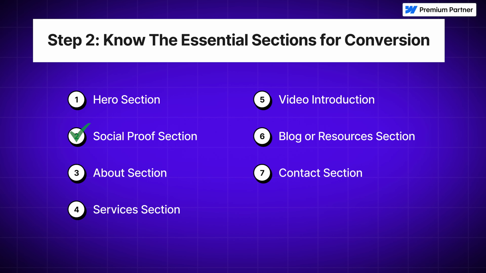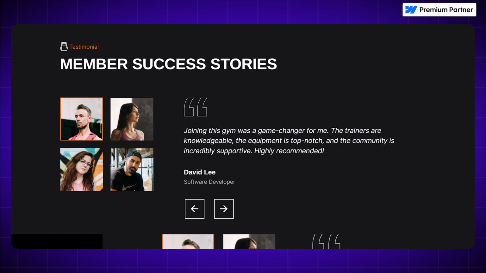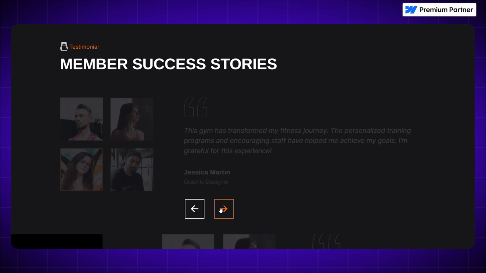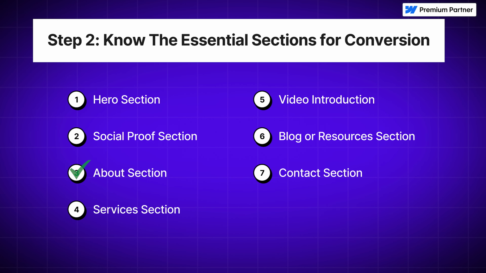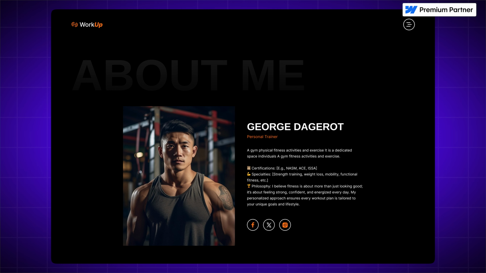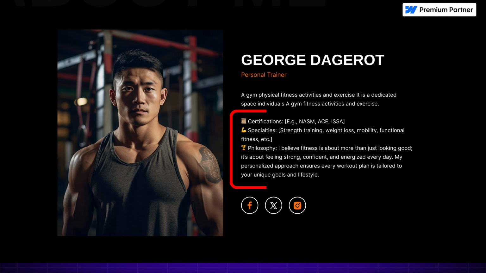Next, the social proof section. Show off before and after photos to demonstrate results. Add authentic client testimonials and star ratings to build credibility and gain trust. Then, the about section. Introduce yourself with a professional photo. Write a short bio that highlights your certifications, experience, and fitness philosophy. Let your personality shine through.